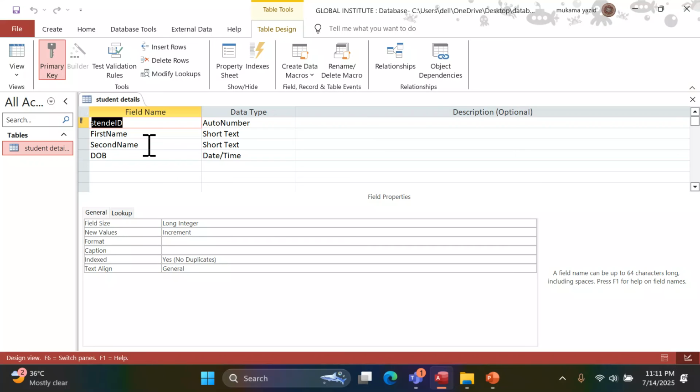I give him number 1, and the next one number 2. Always I will tell you this Yazid and that Yazid, there are two, but I'm differentiating them using a number. So that is the importance of this first field.